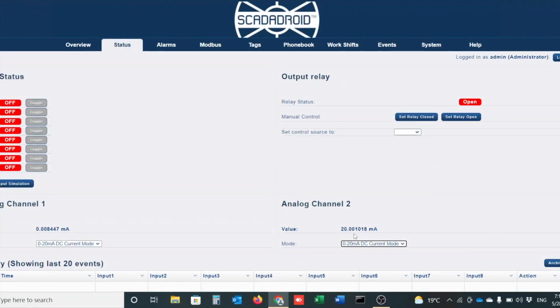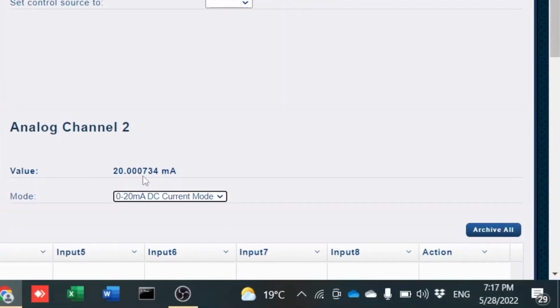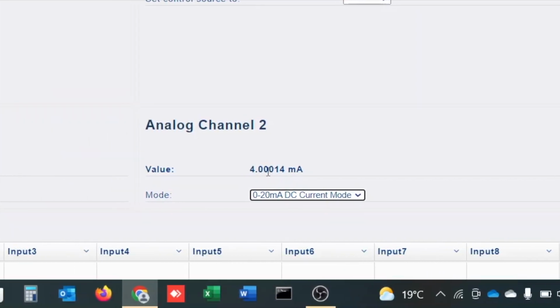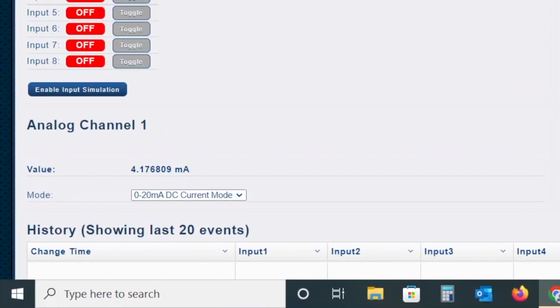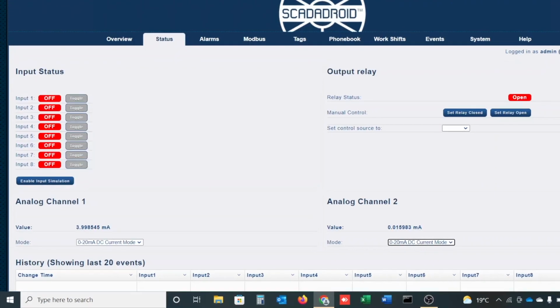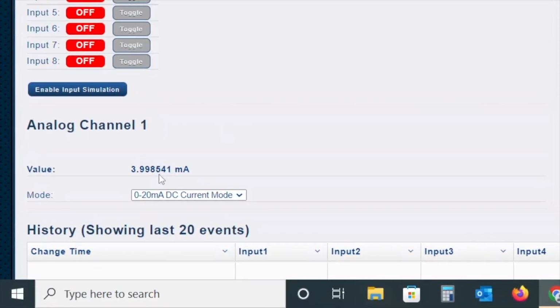When we go back to the status page, you can see that channel 2 is at about 20 milliamps, and when we drop it to 4 milliamps, the channel changes accordingly. Going over channel 1, you can see that it hasn't taken 4 milliamps yet. It takes a couple of minutes to confirm it. Now it is calculated, and the milliamp reading is very close to 4 milliamps, just by putting the default in.